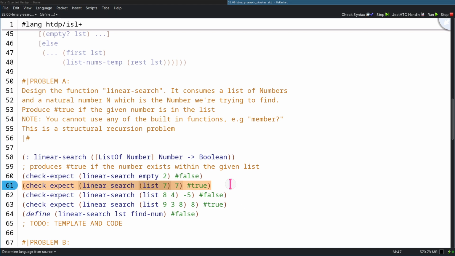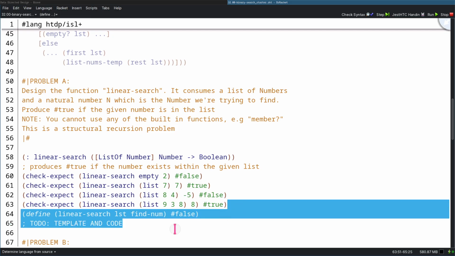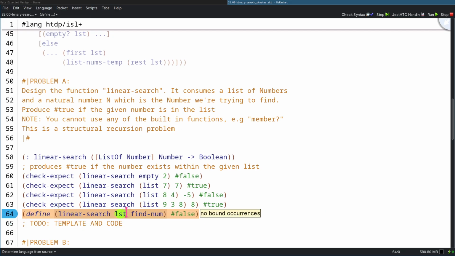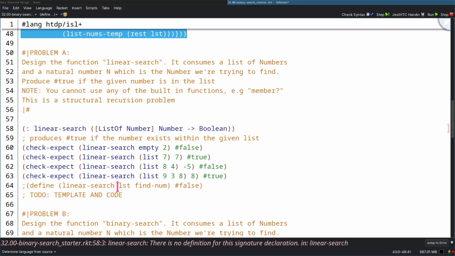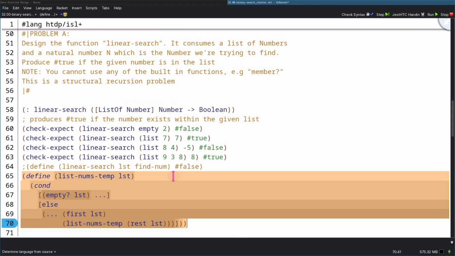So looking at these tests here, is the 7 in this list? Yes, it is. So just produce true right over here. -5 is not in the list of 8 and 4. So produce false. And is 8 in this list of 9, 3, and 8? Produce true, right? So simple enough. We have the stub here. We can comment it out. And you can either write the template or just grab it up here. Hopefully you guys should internalize this by now.